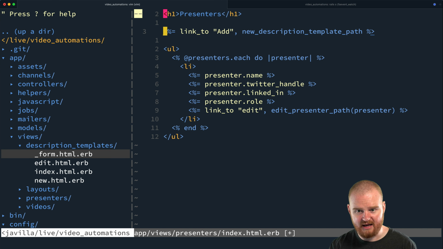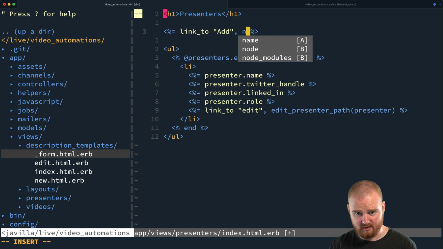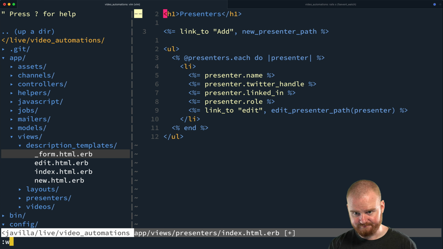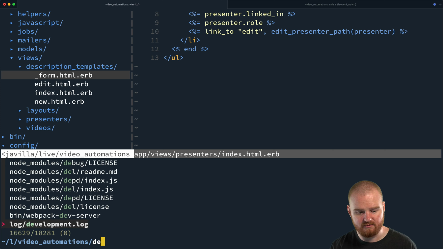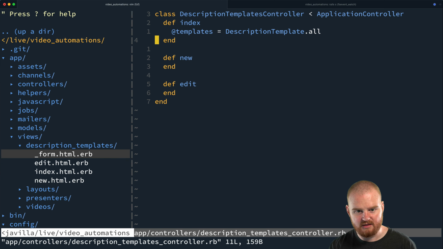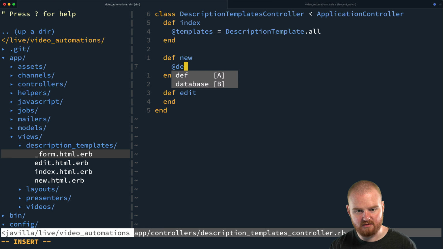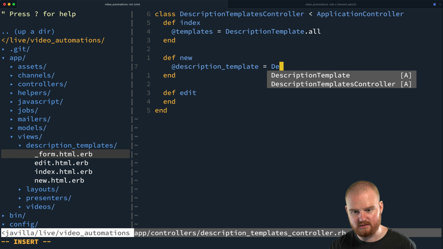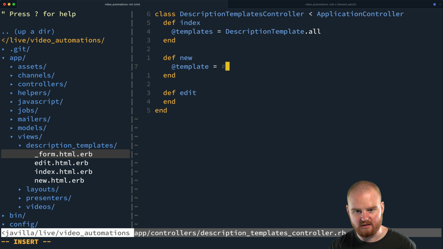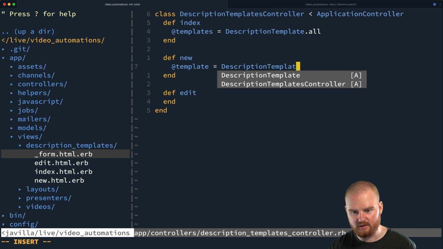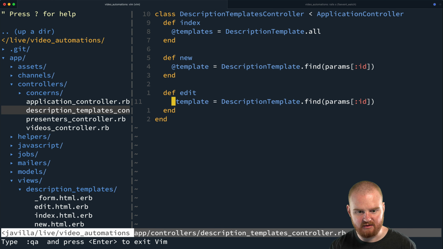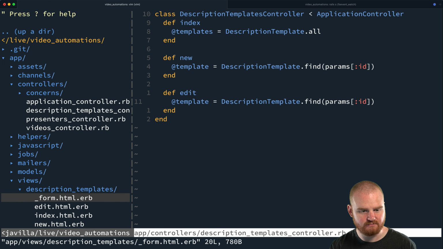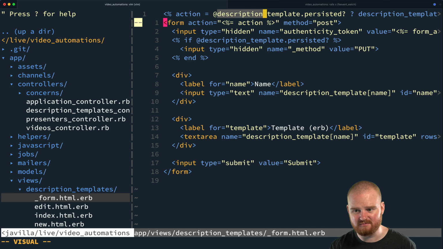Let's do the same thing here, add, and this will be new_presenter_path. Okay, all right, so we've got add. So we're going to add a new template, persisted for nil class. Okay, so this thing needs an @. The description template is, okay, I'm just going to change it now. Template is DescriptionTemplate.find(params[:id]). Same thing down here. And then in our form, this just becomes template.